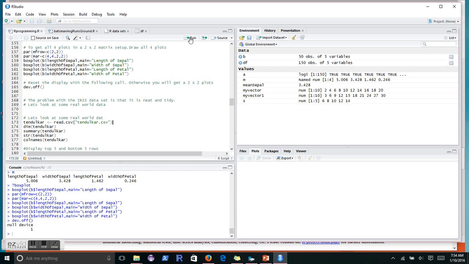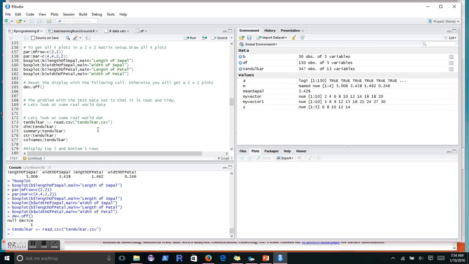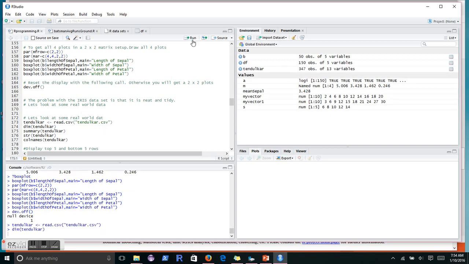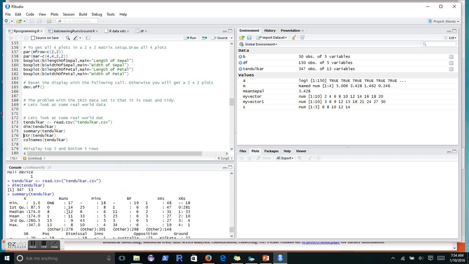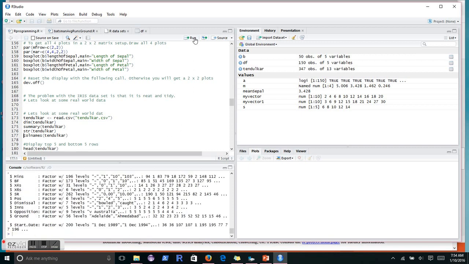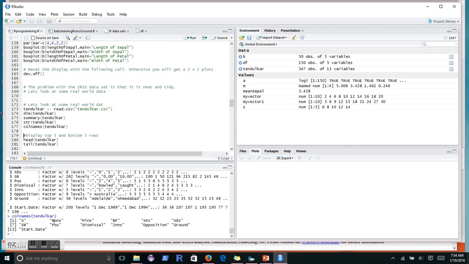So here I read Tendulkar's CSV file. I check the dimensions, which is 347 rows, 13 columns, and as before I do some of the basic operations on this data frame. I do a summary. It says it has these columns: runs, mins, BF, X4, X6, SR. I do a str. I check the column names. So these are the column names: runs, minutes, BF is balls faced, X4 is number of fours, X6 is number of sixes, etc. I look up the top five rows.